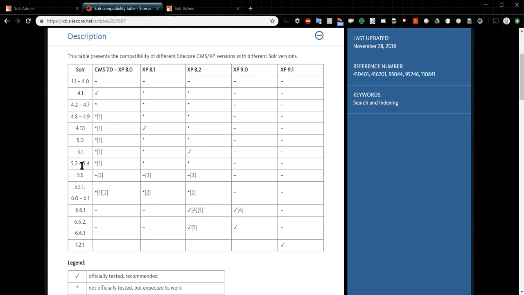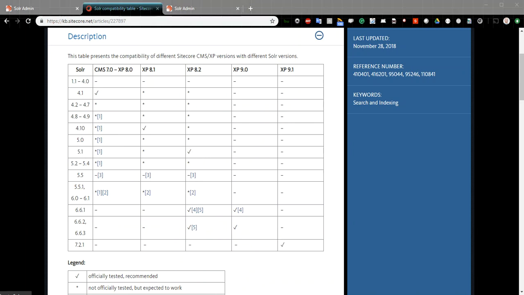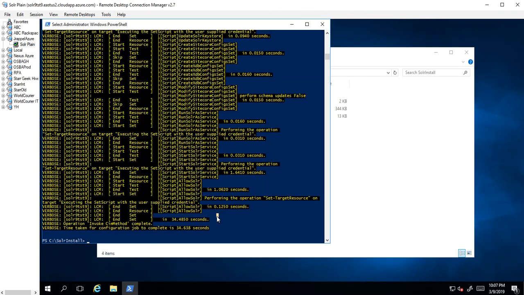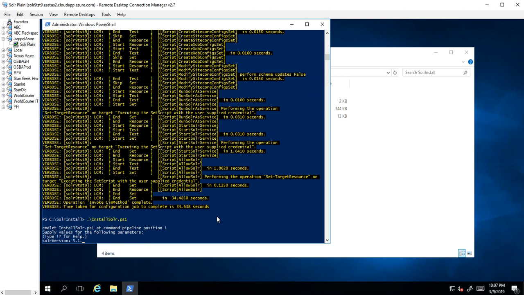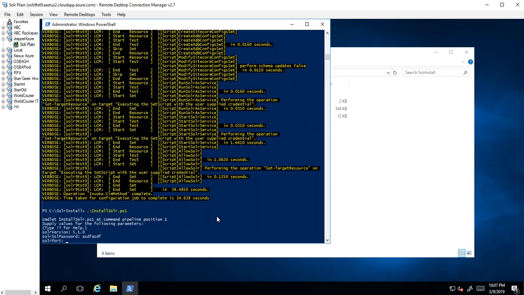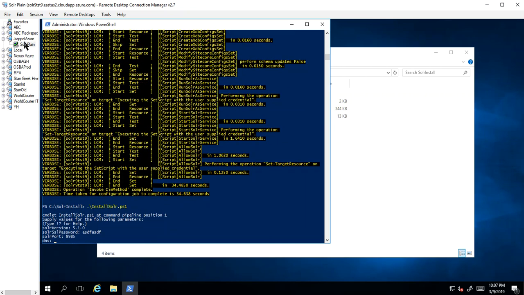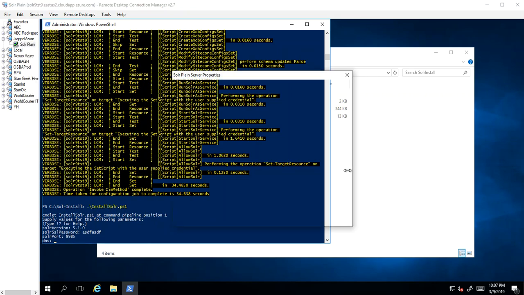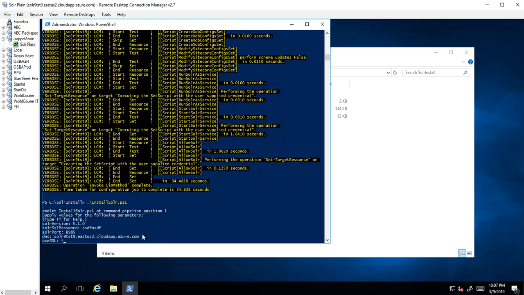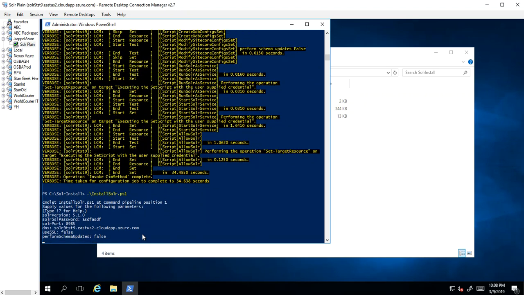And then just for backwards compatibility, if you're on a really old version, let's do 5.1.0. If you're on like 8.2 here, let's go, oops, 5.1.0. So you have to enter the password even though we won't use it this time. 8985. Make sure I get my domain name properly. We will not use SSL. We will not update the schema.